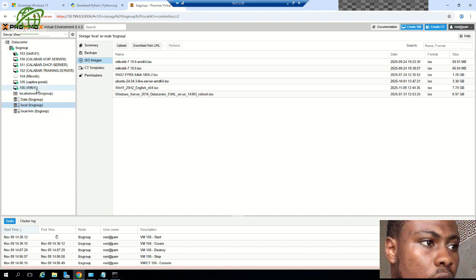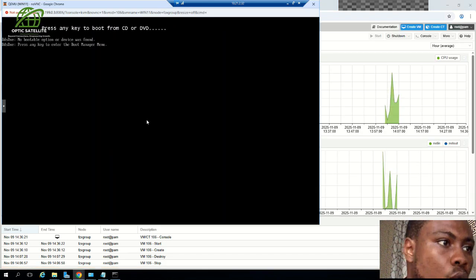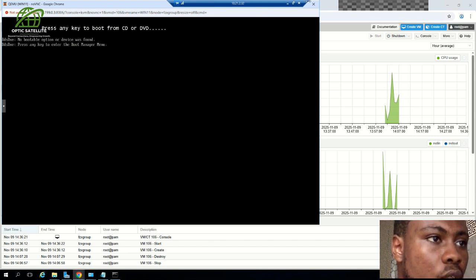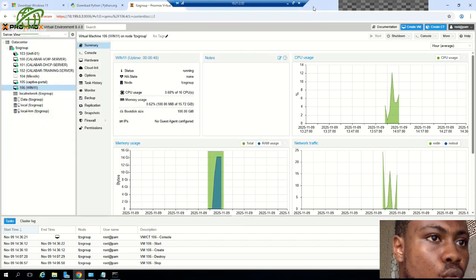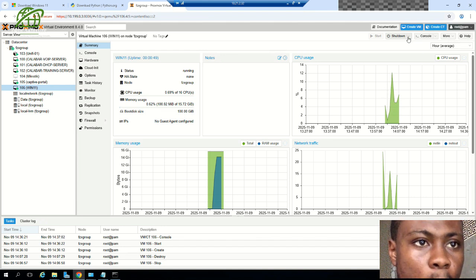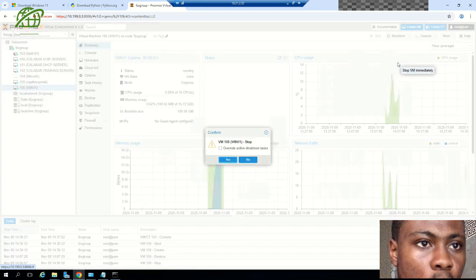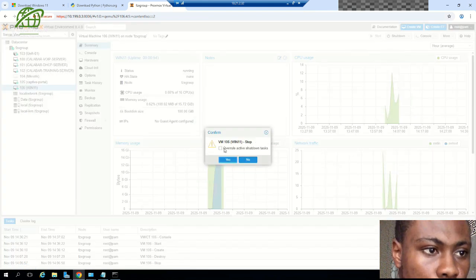So let's just be patient. We'll see it come up here. So it's starting to run. No bootable option or device was found. I was supposed to tap any key to boot from CD or drive. So I'm just going to stop and start it again. So yeah, I'll click on stop. So yes.